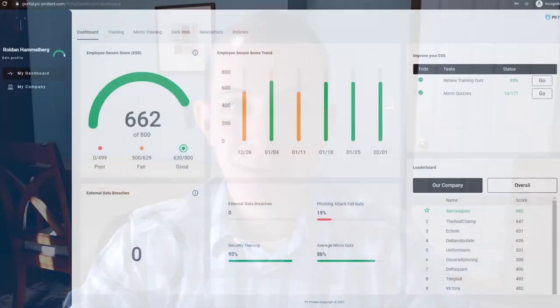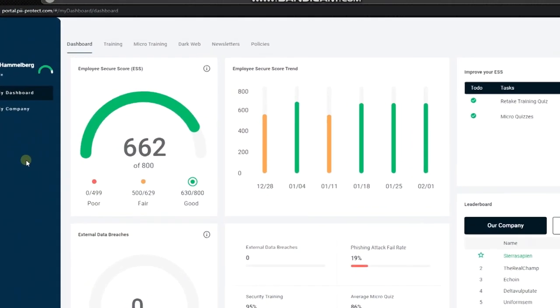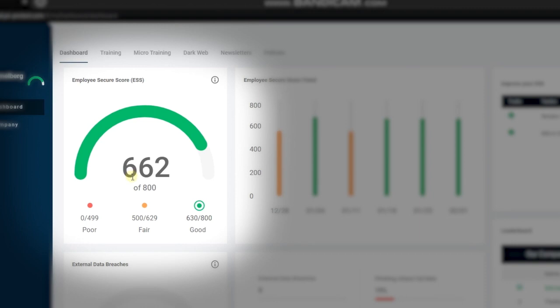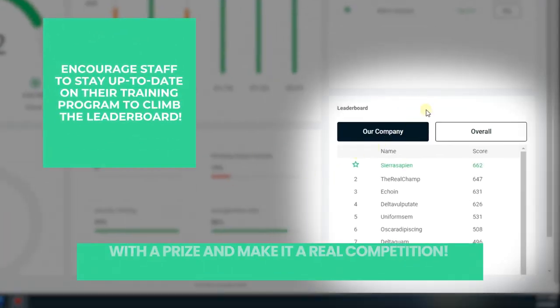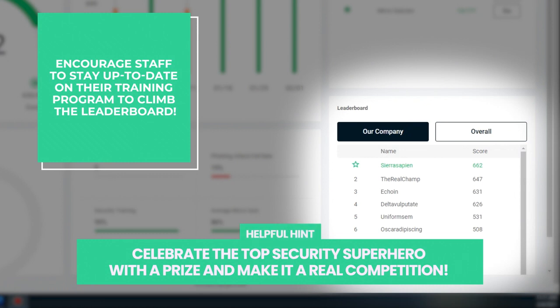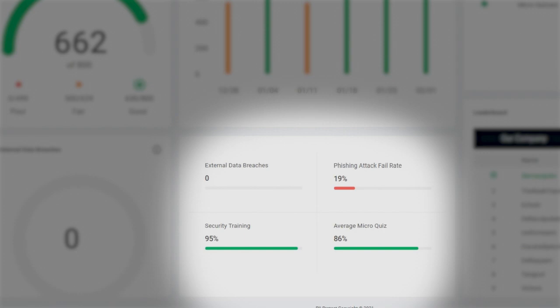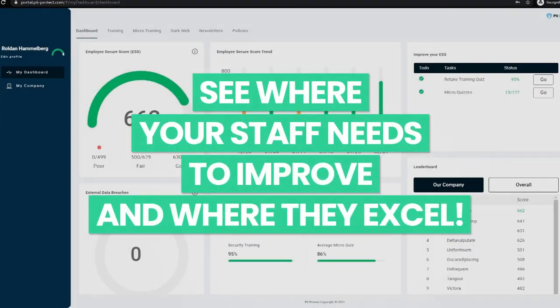Let's get started. Our portal makes it easy to get insight into your organization's overall security at a glance. Have some fun with it and compete with your coworkers to see who the top security superhero can be. With our Employee Secure Score, also known as ESS, and our gamified learning approach, we combine key security awareness training metrics into one easy to understand score, so you and your staff get insight into their individual security risks.